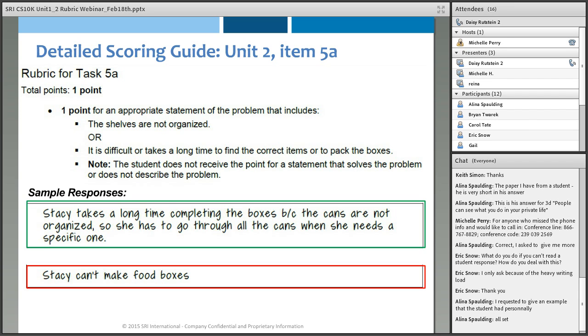So for the first one, we were really looking for the main problem is that the shelves are not organized or that it takes a long time to pack the boxes. So in our first response, we had, the students take a long time packing the boxes because the cans aren't organized, so that was great. Whereas in the second one, one of the wrong answers we had was that Stacy can't make food boxes. So the problem isn't that she can't make them, it's that it's time-consuming to make them because things are not organized. So we wouldn't have accepted that.